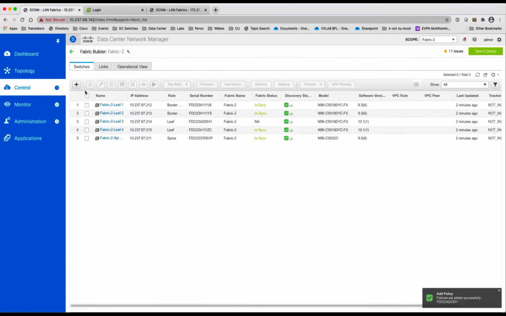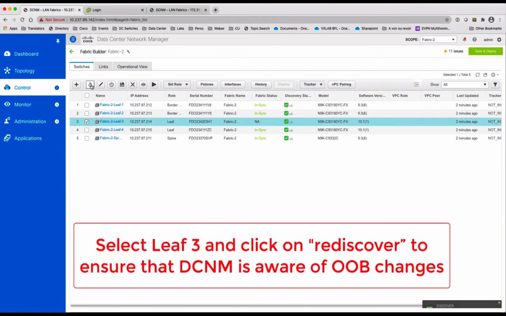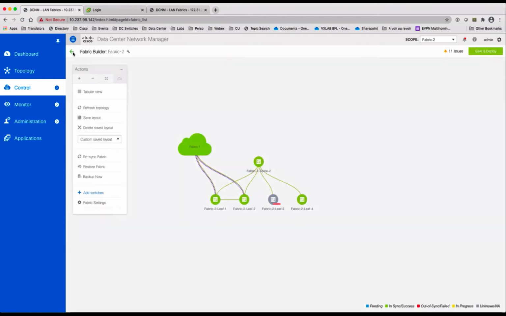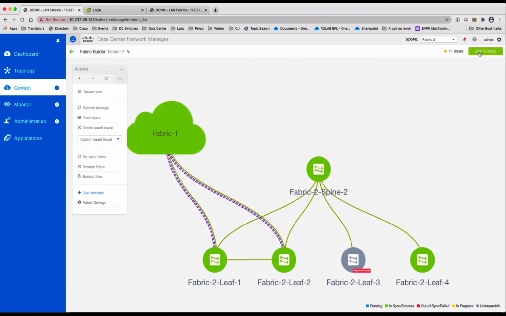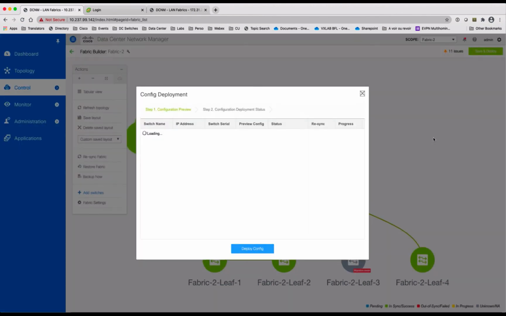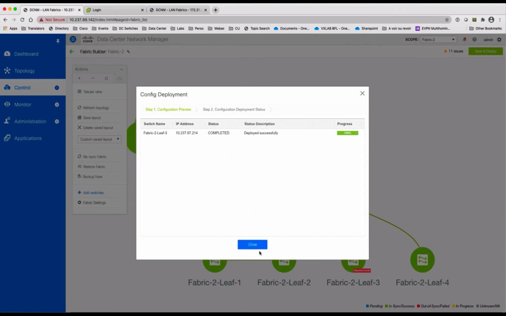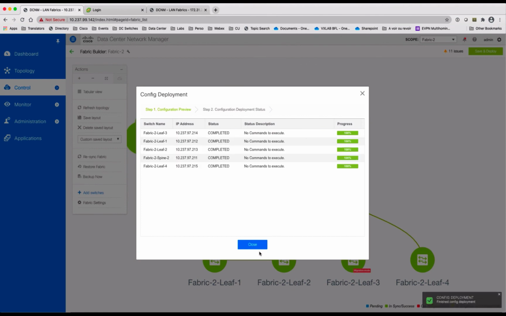From the tabular view, for sanity check, you can select the leaf node 3 and rediscover the device to ensure that DCNM is fully aware of the out-of-band changes. You can save and deploy. As expected, there is no configuration change to be pushed to the leaf node number 3.